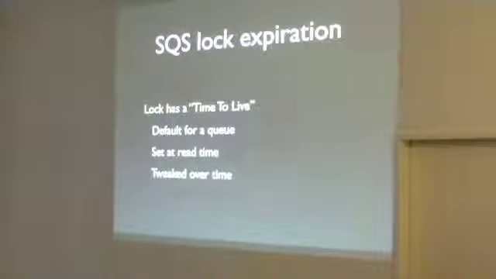Any more questions on SQS? Yeah. That's an example scenario. There's going to be one at the demonstration.